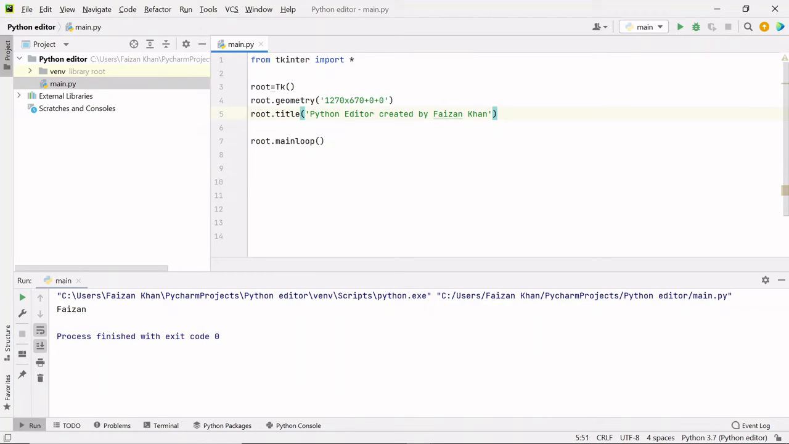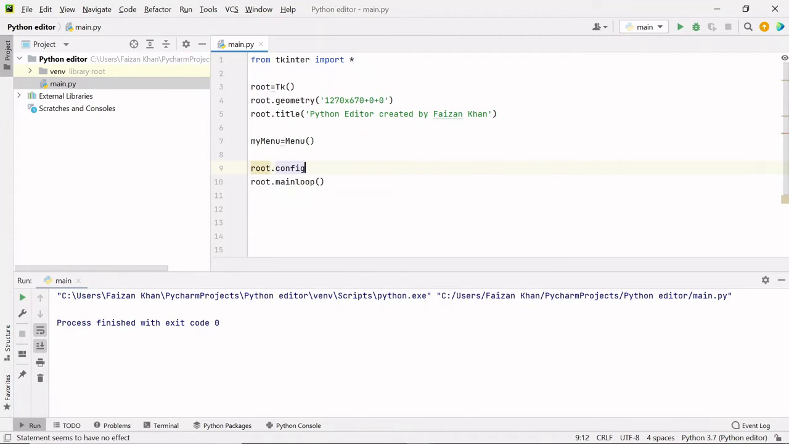So as I was telling, we have to create a menu, right? In order to create menus, firstly we will have to create an object of the Menu class. So I'll use this Menu class and we'll create an object of it. I'll give the object variable name as my menu, like this. And then we have to configure this my menu on our root window. So I'll use root dot config method, and here menu will be my menu, which we just defined, right? So I'm just adding this my menu on our root window.